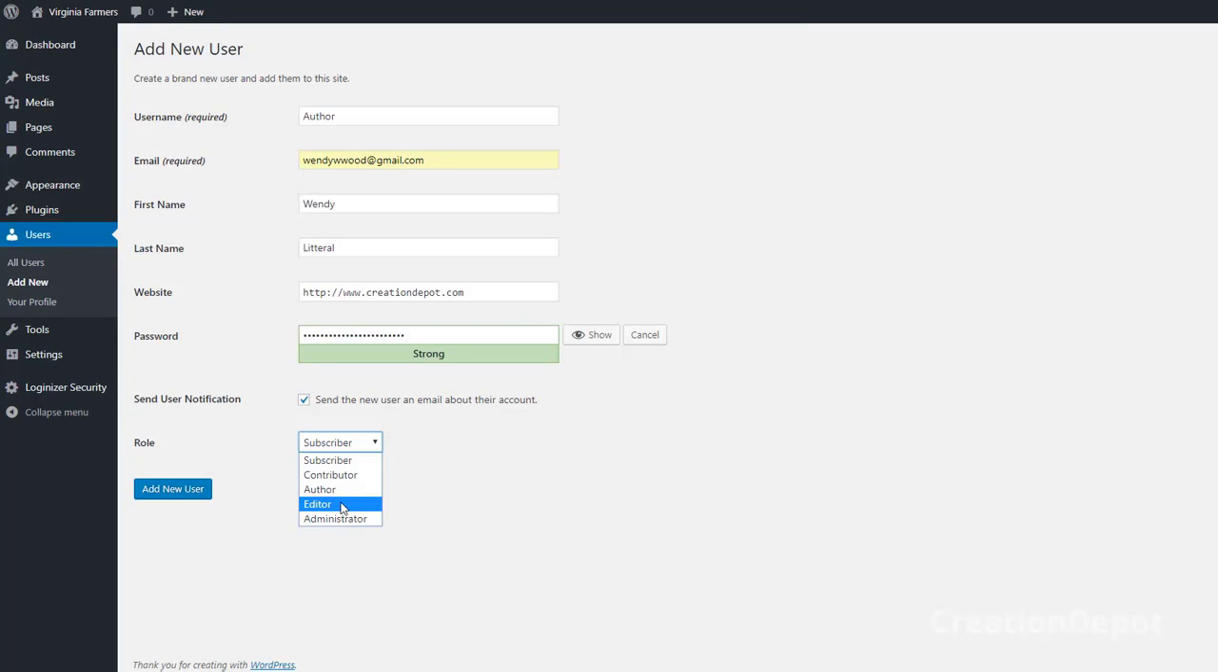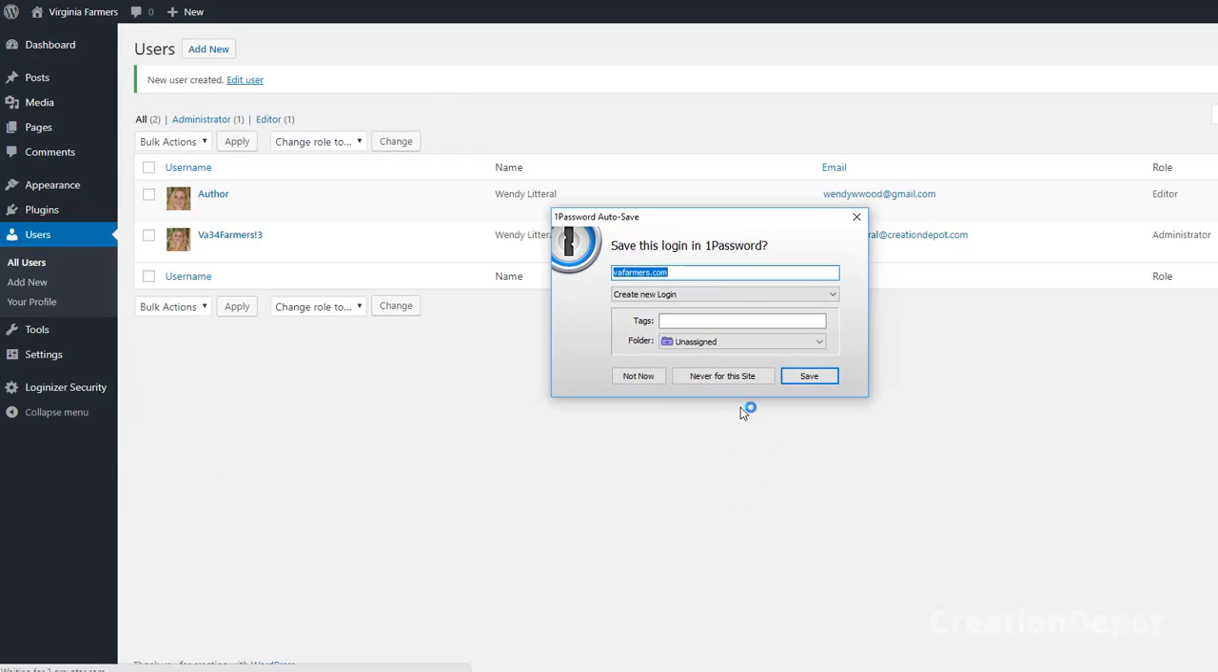Editor is like a low-level administrator. They can go in and actually modify the articles. With author and contributor, they can only see their own stuff. They can't go into somebody else's. So with an editor, if you have multiple author users, you can go in and see everybody's articles and make changes to them. We're going to make an editor and then add new user.